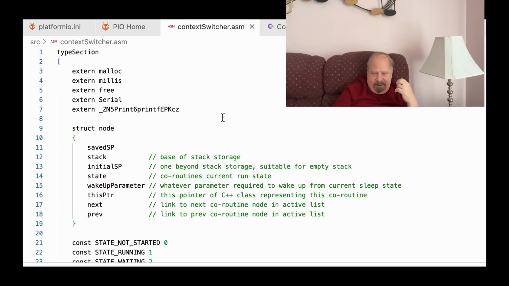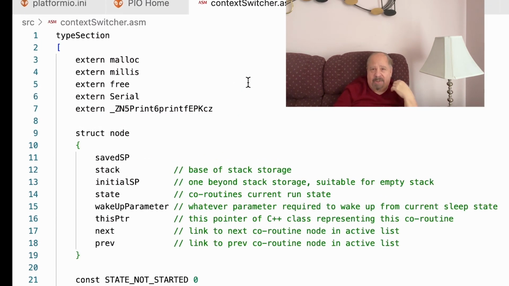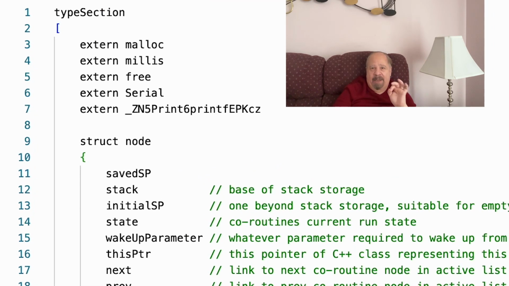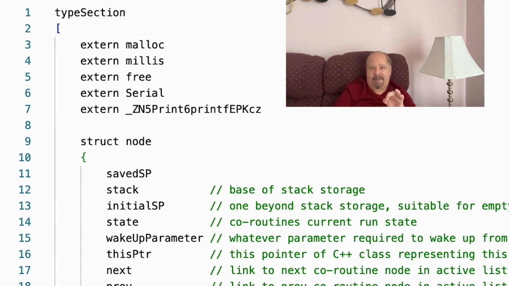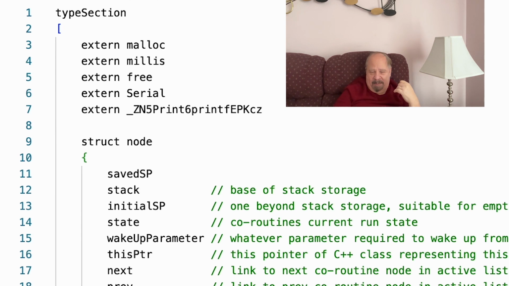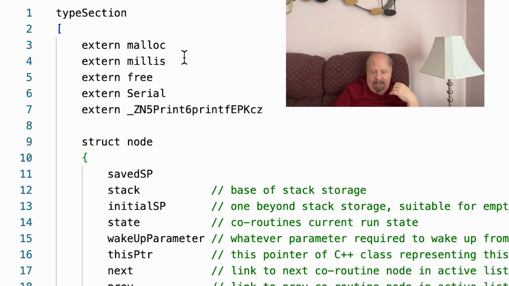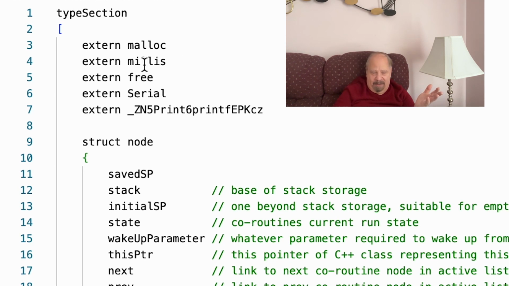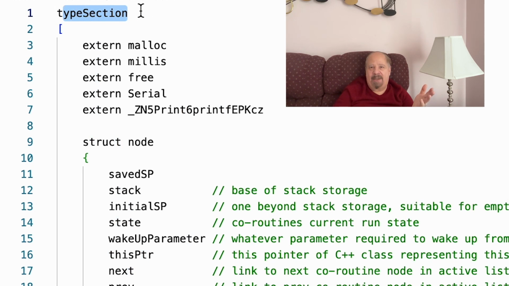So here it is. Here's the context. I call it context switcher.asm. The name of my language is SHLA for Stefan's High Level Assembler. But I couldn't use a .shla extension in PlatformIO and get it to do anything automatically, so I'm using the ASM extension. And my compiler recognizes files of the correct type by looking to see if they start with this type section keyword.